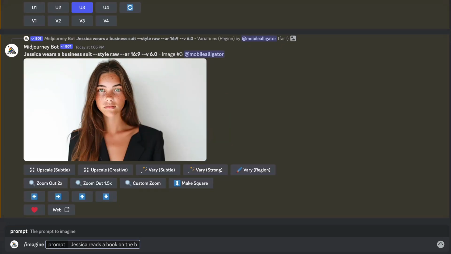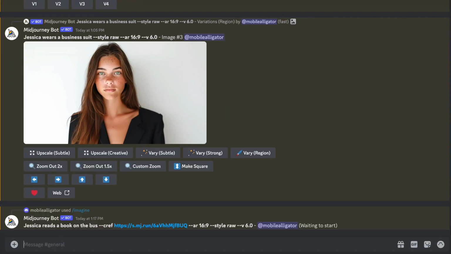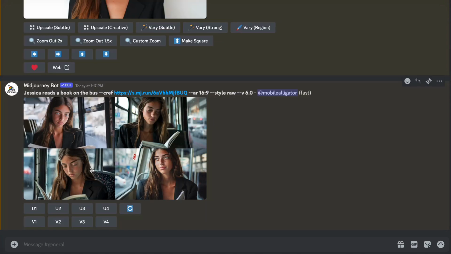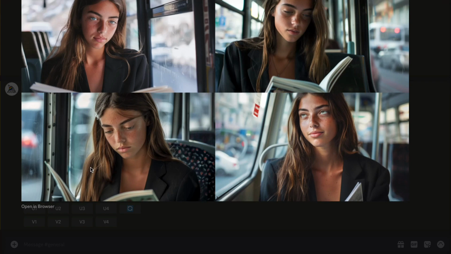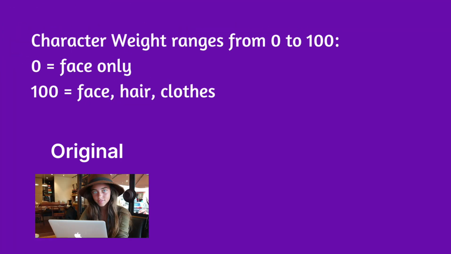Here's how it works in practice. Here's the prompt I used with the cref URL. Jessica reads a book on the bus --cref. I insert my URL. You should get 4 variations using the same character. The character weight parameter modifies the strength of the consistency. It ranges from 0 to 100.